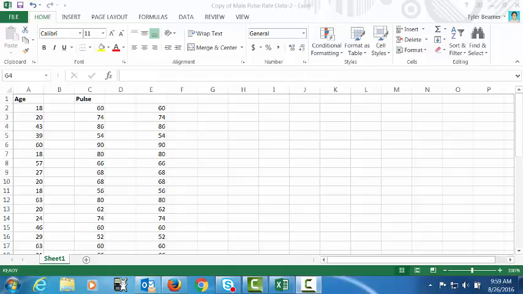This is an instructional video to show students how to create a histogram using Microsoft Excel. I have male pulse rate data from various males at different ages, and what I have done is basically just copied this pulse rate column over into column E. That way I can manipulate this data without losing the paired data that I have in my list with ages and pulses.